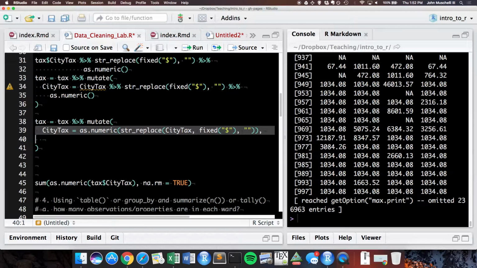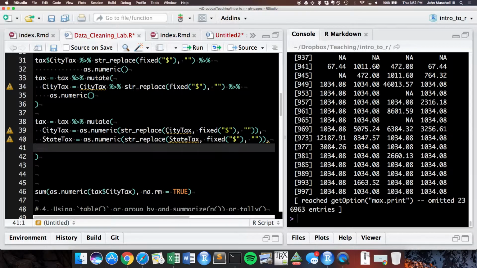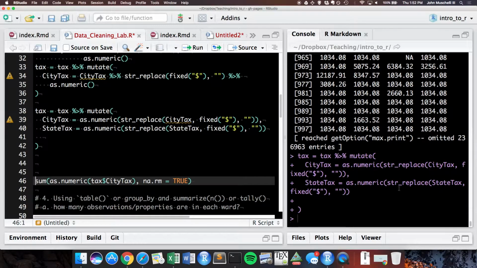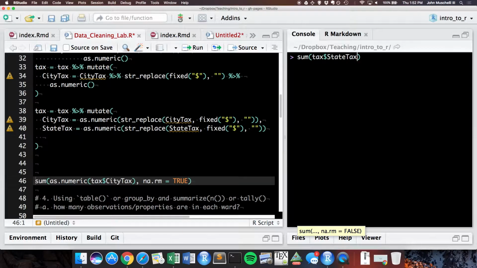So I'm going to copy and paste this exact code because we're doing the same thing with state tax. Okay? So mutate can work on multiple variables. I'm saying mutate this one and this one, just replace it with the numeric versions. And now if I say sum tax, state tax, it'll probably still give me NAs because there are missing taxes. Now that I took out the NAs, now that this is numeric, I can add up all the state taxes.